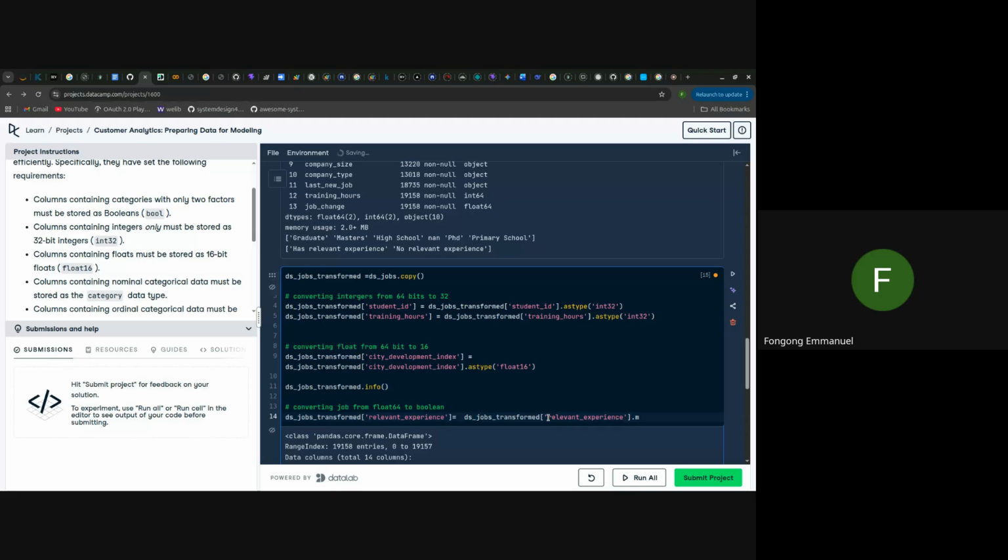So what do we have in this dictionary? Okay, let's just copy, because I don't want to make a mistake typing it out. Just copy that and paste there. So has relevant experience, that is the key, which we are going to give a value of True.